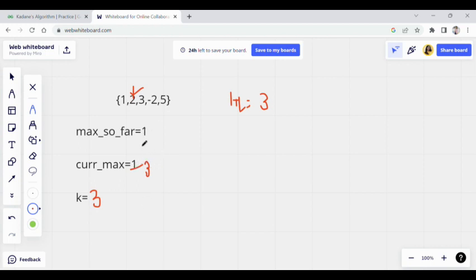Now we need to check: maximum so far has 1 till now. Is maximum so far containing a smaller value than current maximum? Yes, it is. So we'll store the value of current maximum in maximum so far. Now we'll iterate to the next array element, that is 3. We'll again add the current maximum, that is 3, with the current array element, that is 3, which is 6.